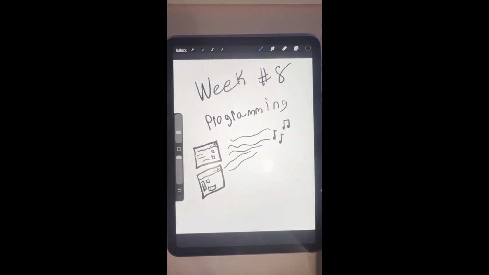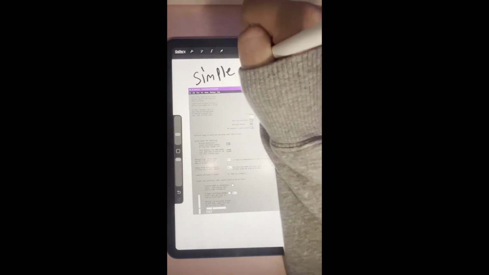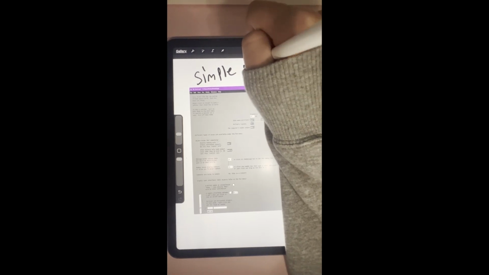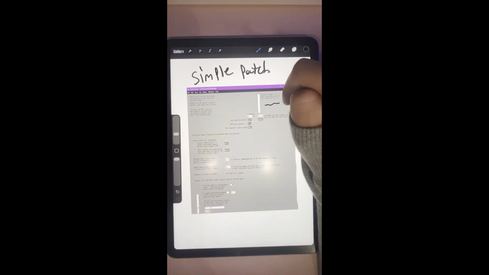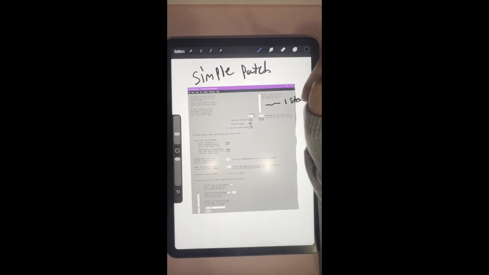So, first, let's look at one of the two Pure Data software patches I use for my musical example in this video. This patch right here allows me to create a steady tone of sound. This could also be considered a droning sound.